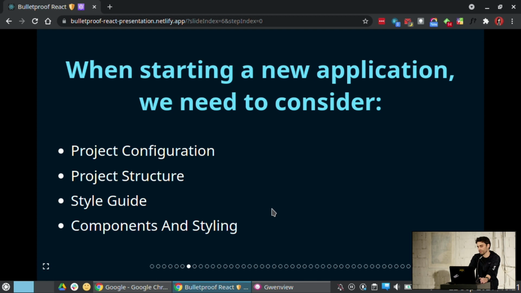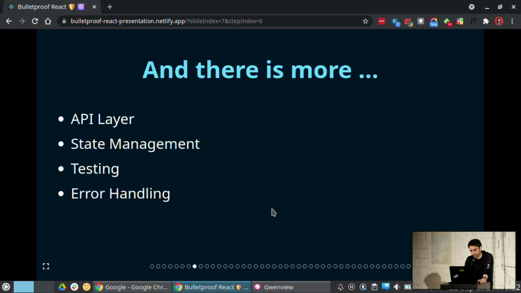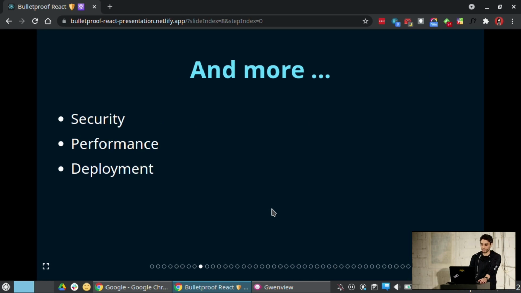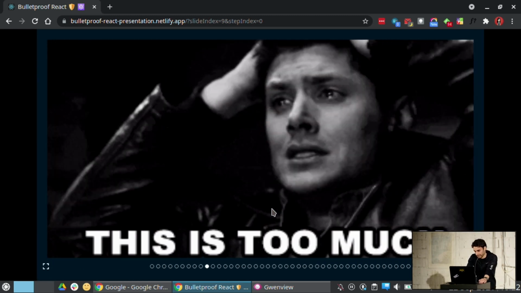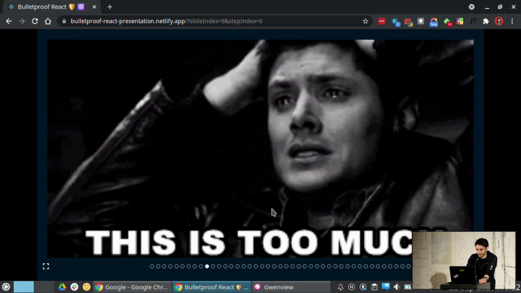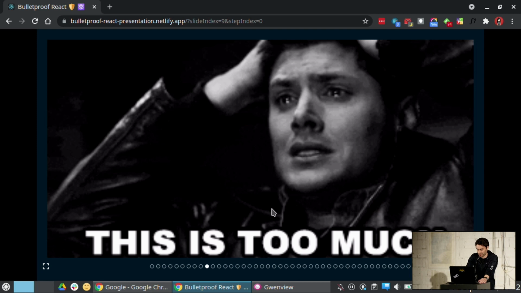So when we start an average React application, some of the things that we need to consider are project configuration, project structure, having some style guide, and how we deal with components and styling. We need to consider an API layer, state management, testing, error handling, security, performance, deployment, and maybe some other things that I didn't mention here. And yeah, it's a lot to take in for someone who starts a new project.